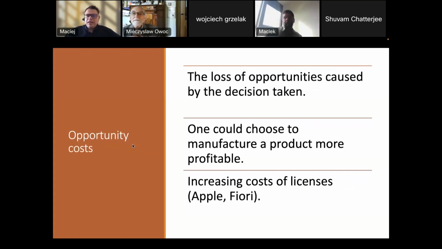Also, we check the loss of opportunities by the decision takers. One could choose the manufacturer or product that is more profitable, or increase the cost of the license of SAP Fiori. Yes, we have to check, and we also have to put in a table on Excel the cost of the license and the products, because we know that we have inflation and all prices are going up. So during the decision, we have to check what is our profit, what is our cost, and what are our benefits.